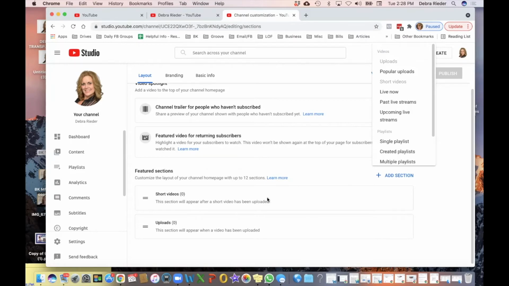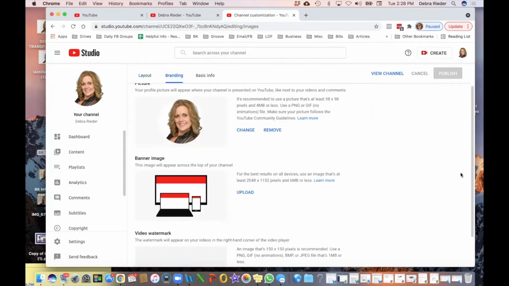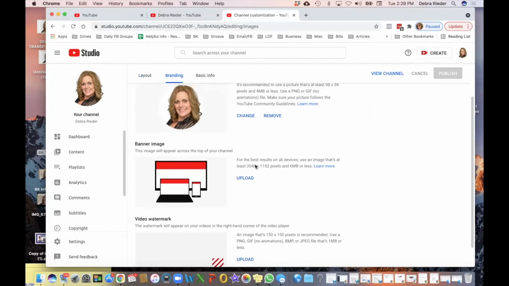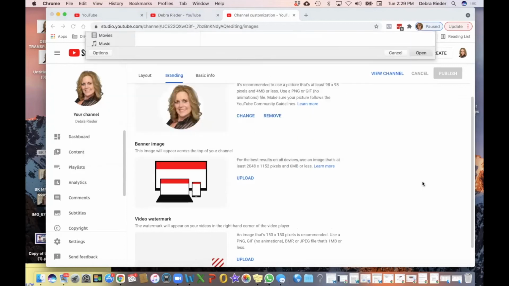So now we'll go to branding. So if you click branding next to the layout, yes. So the first thing there's your picture. So if you don't already have your profile picture, you could just click change and add that. Or if you want to remove it and change it later, you can do this at any time. Okay. So the next one's the banner image. This will be your banner that appears at the top of your YouTube channel.